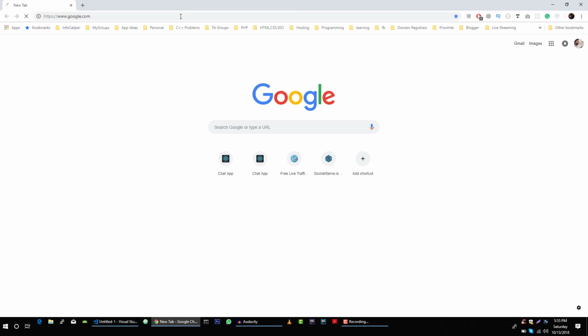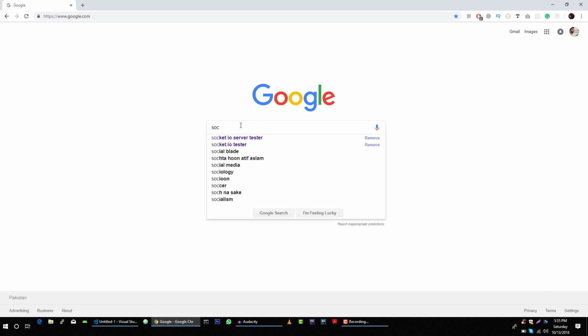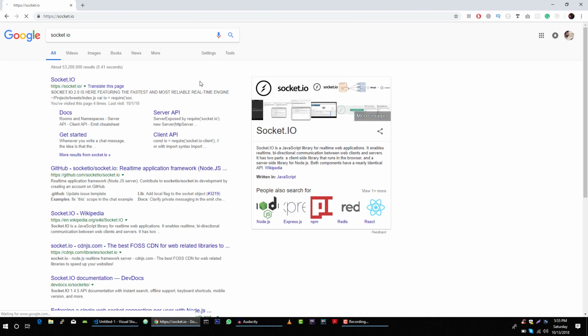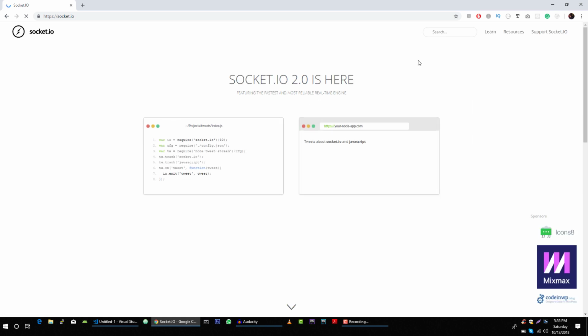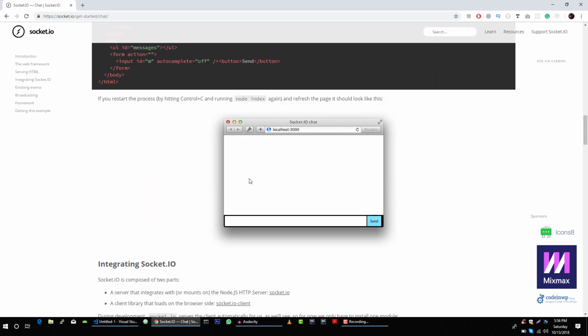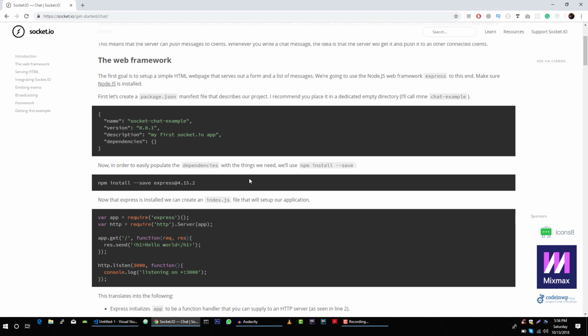Let's go to google.com and search for Socket IO. In the get started section, this website has a very small introduction about Socket IO. We will use some of this code to build our basic Socket IO application.